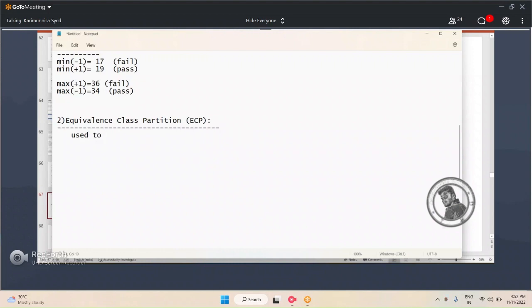ECP is used to prepare the data. It is used to validate the type of the inputs. Type of the inputs: what type of data is it going to accept? Yesterday also we have seen a username should accept only alphabets. No numbers, no digits, no special characters, no extra spaces also. What type is it accepting? At that time, to prepare the data based on the type of the input, then ECP, equivalence class partition, is used.